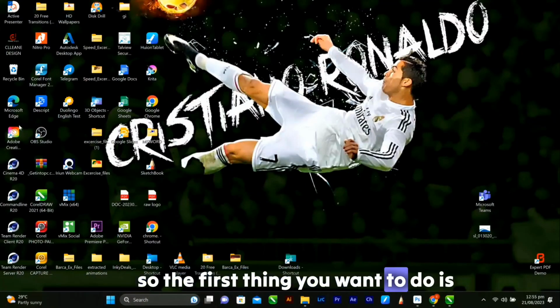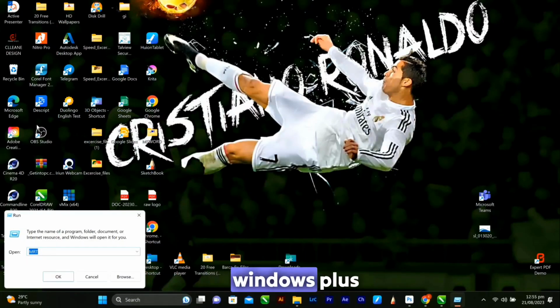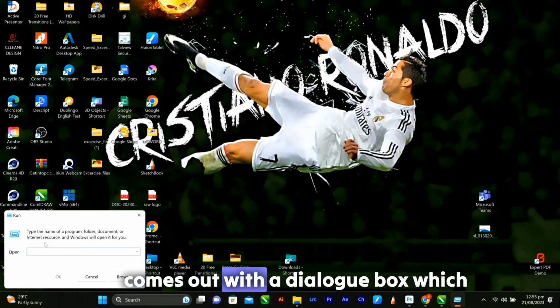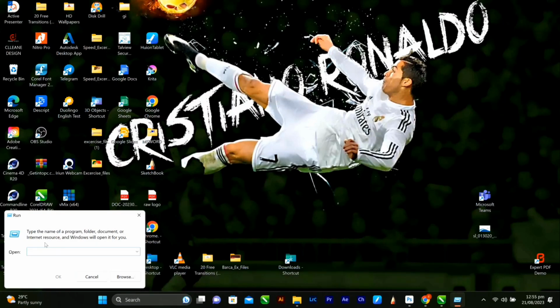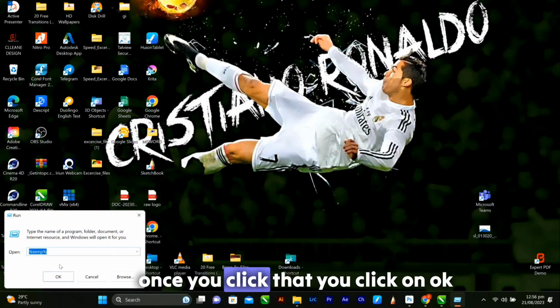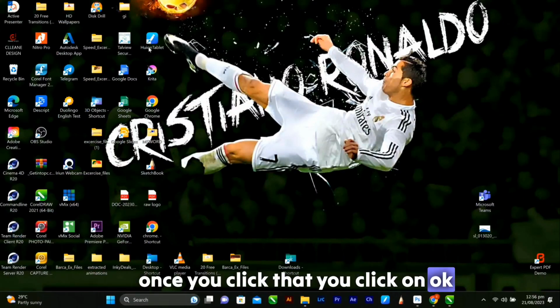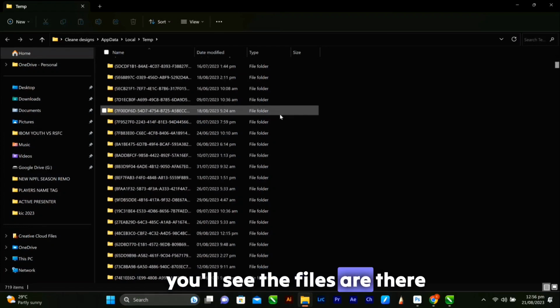So the first thing you want to do is to click on Windows plus R. The first step, Windows plus R. Then it comes out with a dialog box which you run. Then what you need to do is write %temp%, so it comes out with the percent 10%. Once you click that, you click on OK. Once you click on OK, you see the files are there.